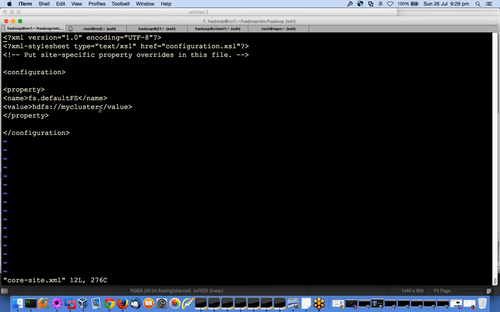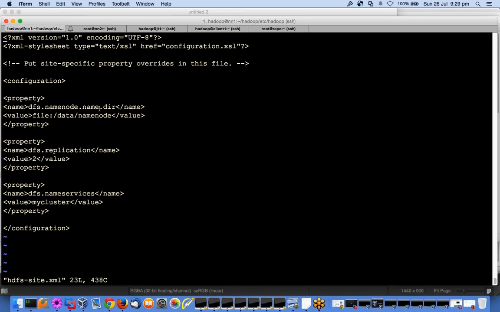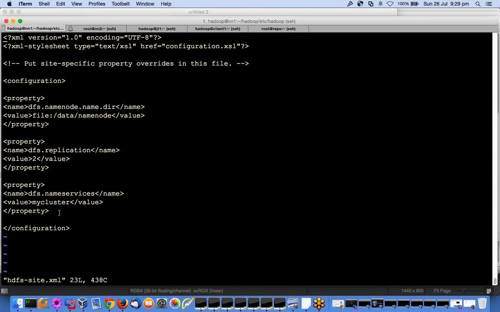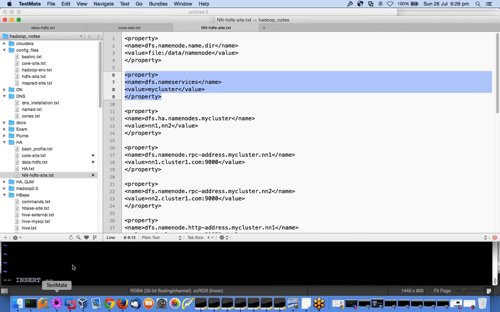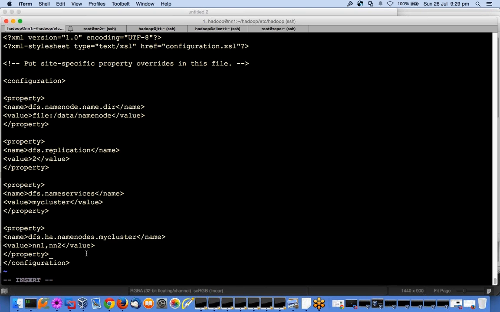In core-site, I have given a string, my cluster, which could be anything. But how do I link that string to name node? I'm giving a parameter called dfs.nameservices, and I'm saying that is my cluster. So whatever I give there, the same I'm giving here. So it is kind of mapping that string, right? Next, I have to tell that my cluster is identified by a string called my cluster. Which are the members of this cluster? I will say nn1, nn2.